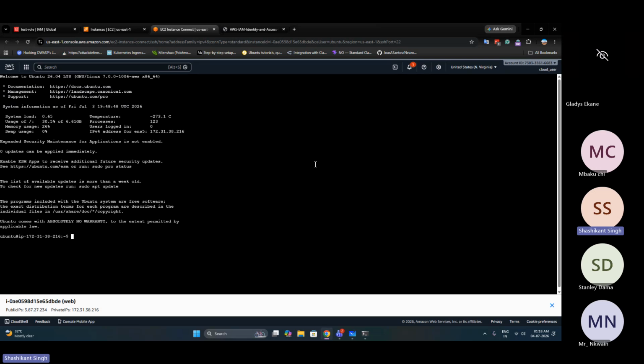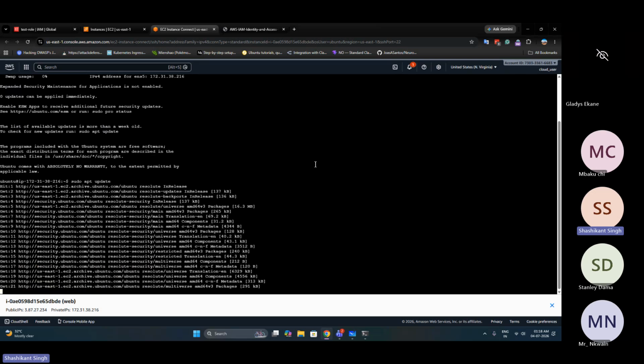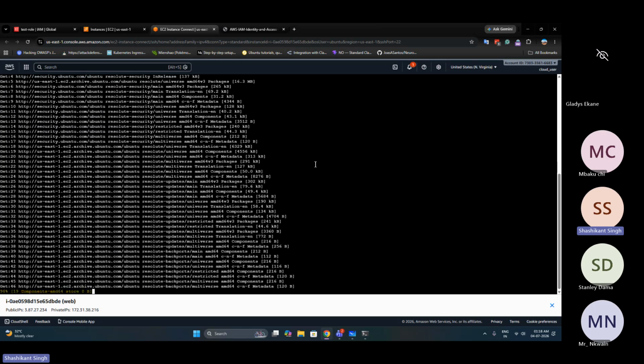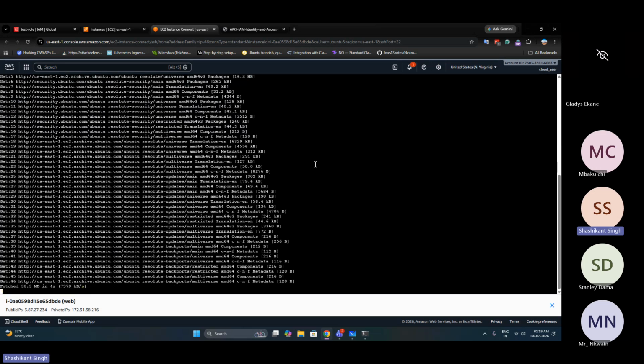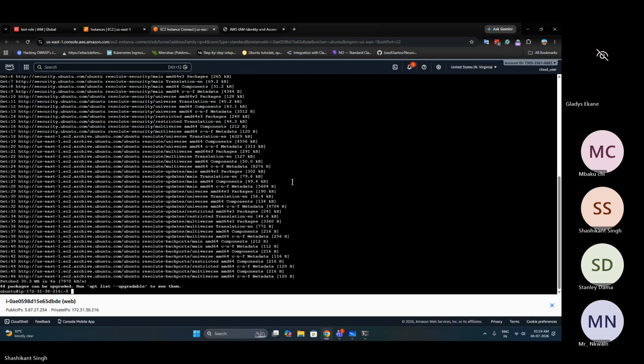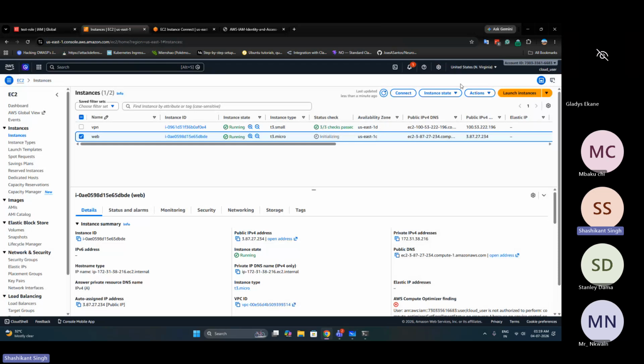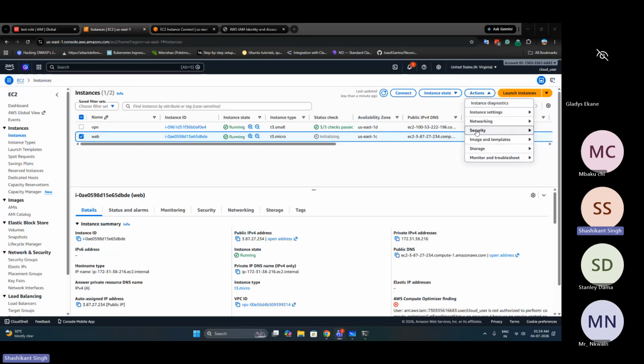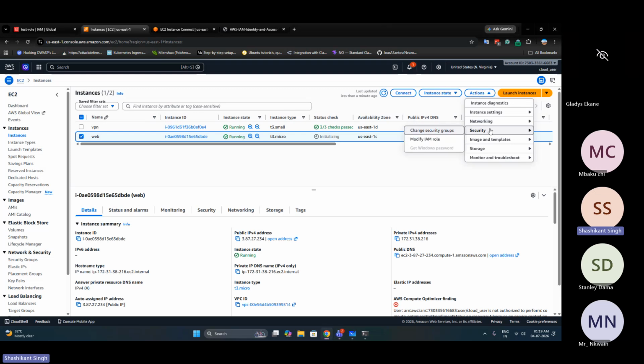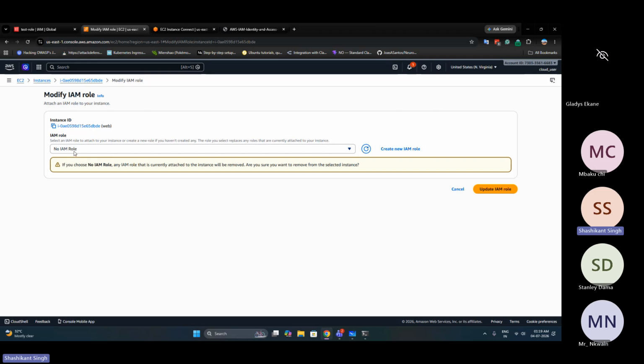What I'll try to do here is first do it with the role, right? First I'll demonstrate the role and then I'll show you the AWS CLI. By default, on this web instance there is no role attached. If I go to security and modify IAM role, whatever role is there, you can modify. The problem is there is no IAM role right now.